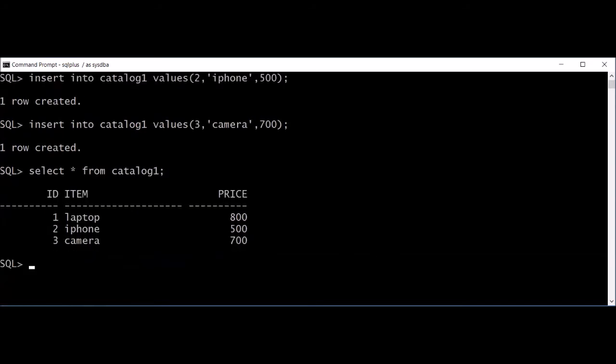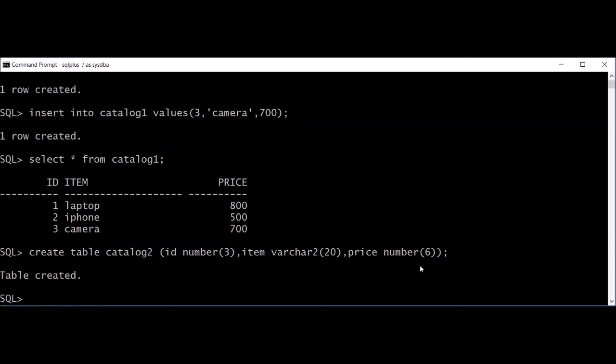So let me create another table here. So create table catalog 2. Now here I will give ID number same, comma item, so varchar2 20. Now I'll give the same price, number 6. Okay, the table is created.